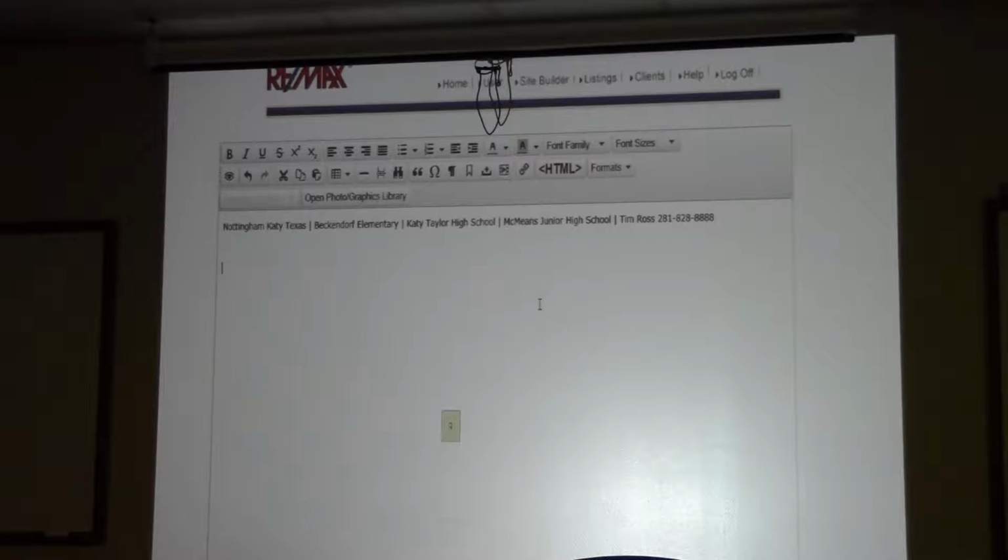Is it my neighborhood or am I typing that? Your neighborhood. If you don't know all the schools, just use the same elementary name or whatever it is. That's what I do sometimes, just to get familiar with it.